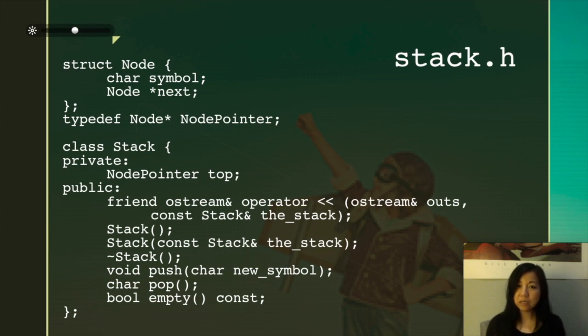So let's see how we would implement the stack, or the stack.h that we imagine we'll be using a linked list to implement.